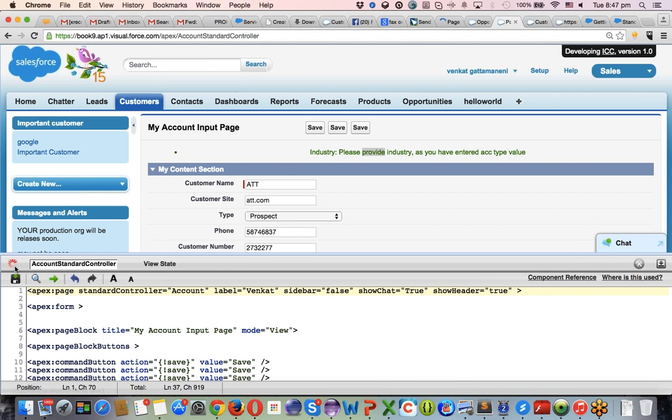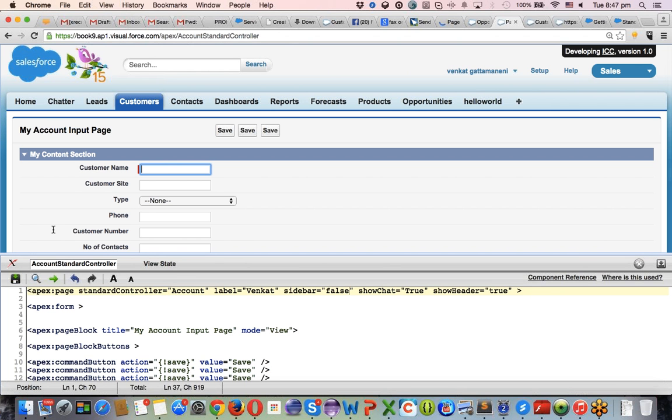I'm clicking on save, Control S, automatically refreshing dynamically. See, there is no sidebar now. Now my page is totally custom page. It doesn't look like a standard page also. So I want to disable my chat also.